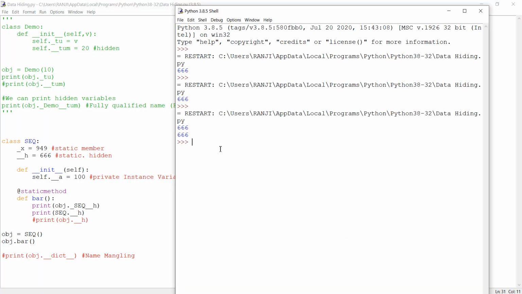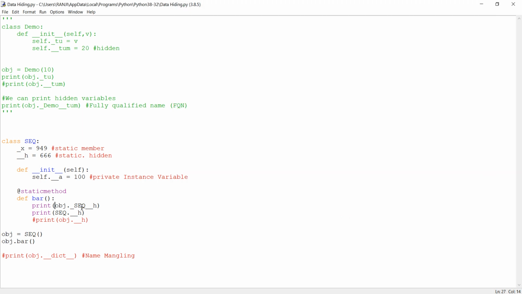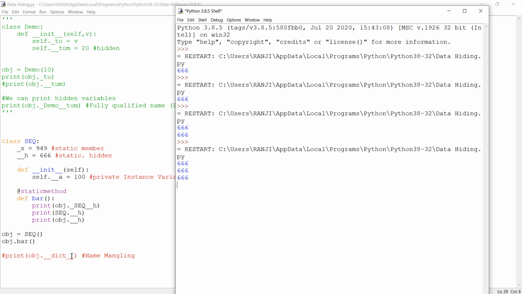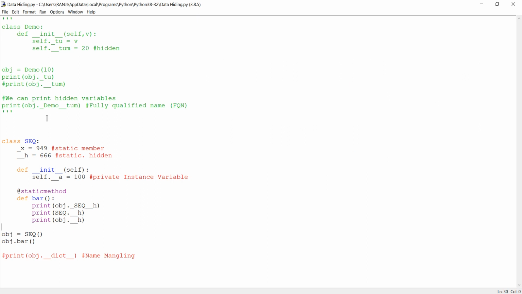If I run this again, we get 666. The first is the fully qualified name, and this is how it works, because we are directly calling that variable from the class itself. Since all these print statements are inside the class, this is absolutely perfect. Now if I run this again, we get 666 three times. It gets printed thrice. I said above that this is not permitted, but here this didn't work while here this worked. Now why does this happen?